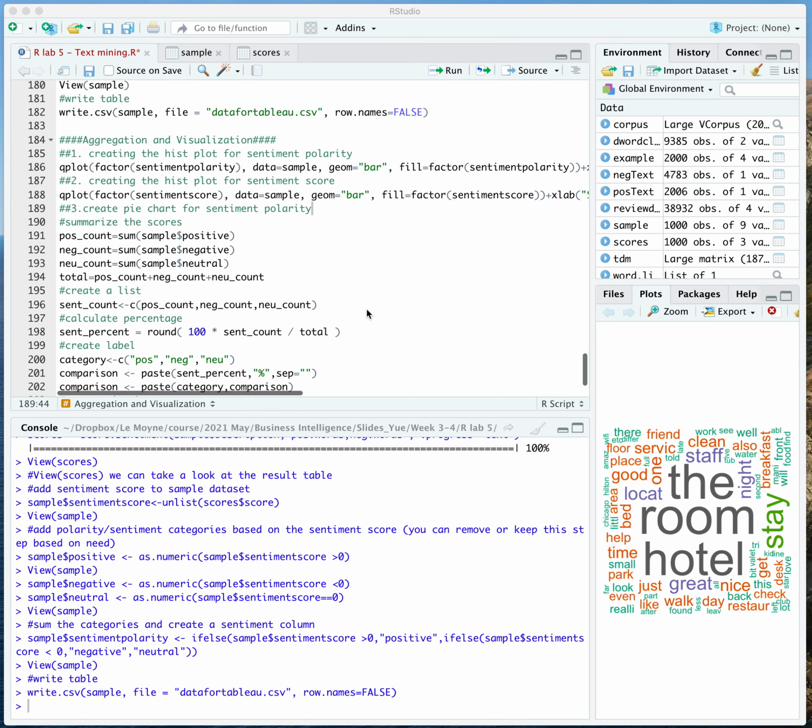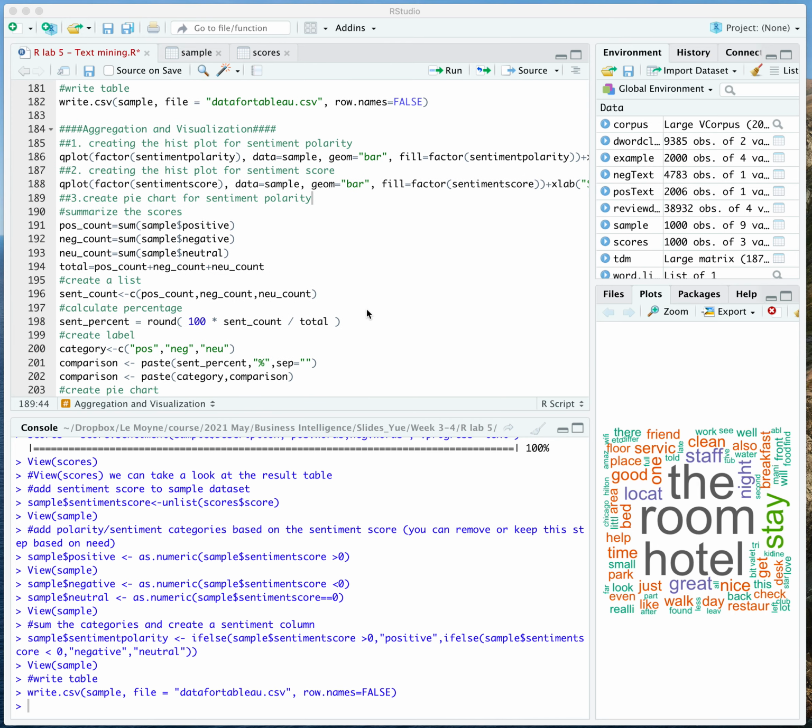In this session, we are going to take a look at how to visualize the sentiment results using R. So the first visualization we are going to create is a histogram for the sentiment polarity. In here, we are going to use ggplot, which we have already loaded previously. And the function we are going to use is the qplot function for this histogram. And the variable we are going to plot is, of course, the sentiment polarity.